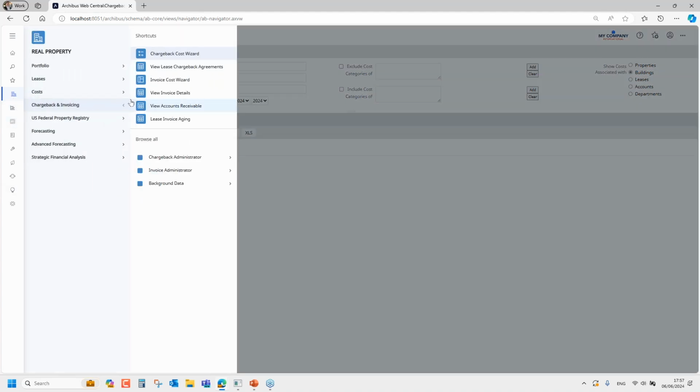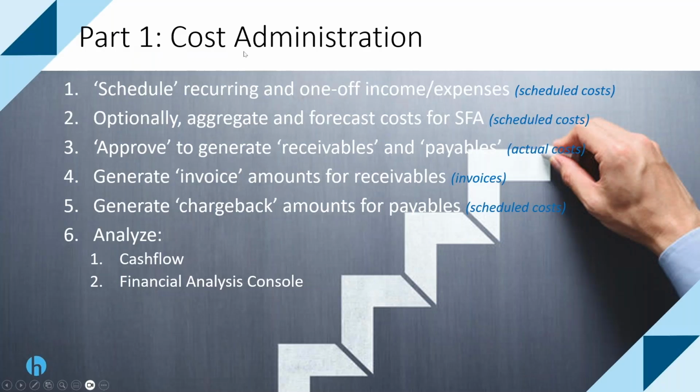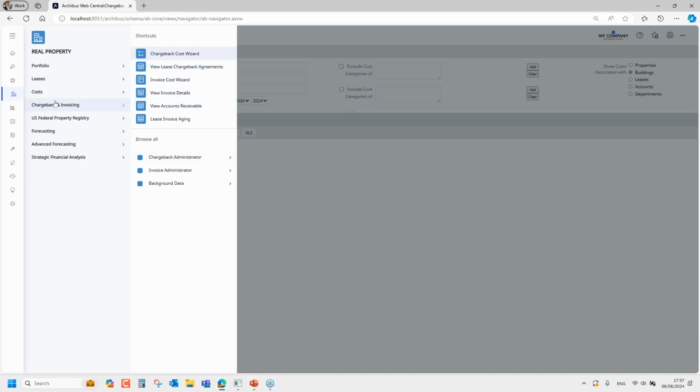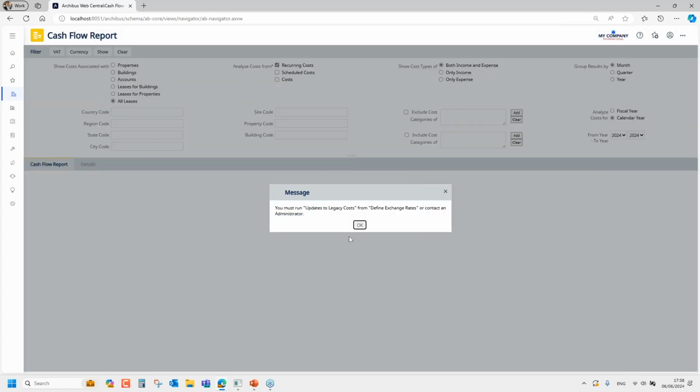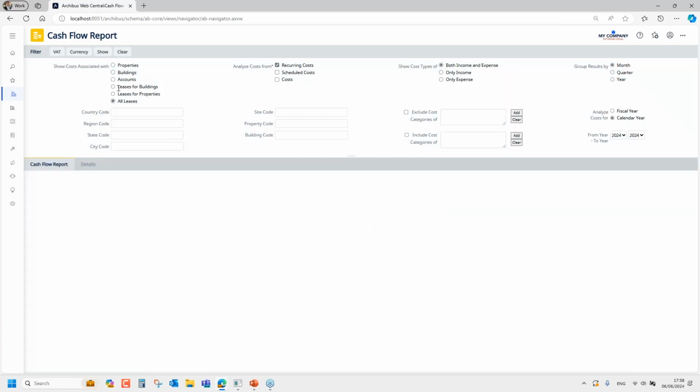And as we said, the last step on our administration screen is to analyze what's happening. And for those, you have reports like the cash flow report, like the financial analysis console that I showed you. For example, I happen to like using the cash flow report to look at what's going on. It's pretty useful. I can run reports by building. I can run reports for just the budgeted costs or the budgeted costs plus the actuals plus the historical. So depending on how I want to run the report, I can look at a budget or I can look at the actual amounts that I'm looking for.